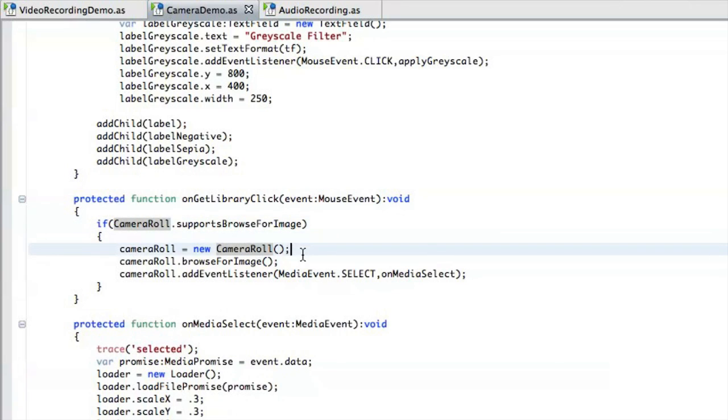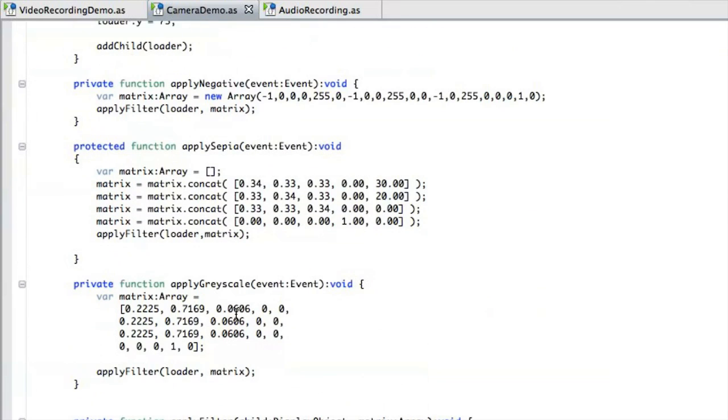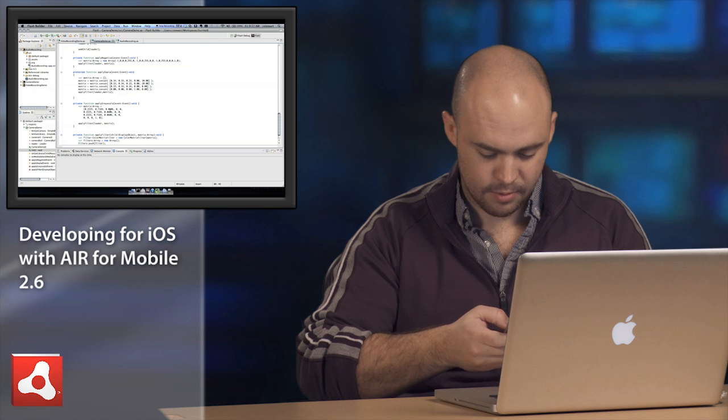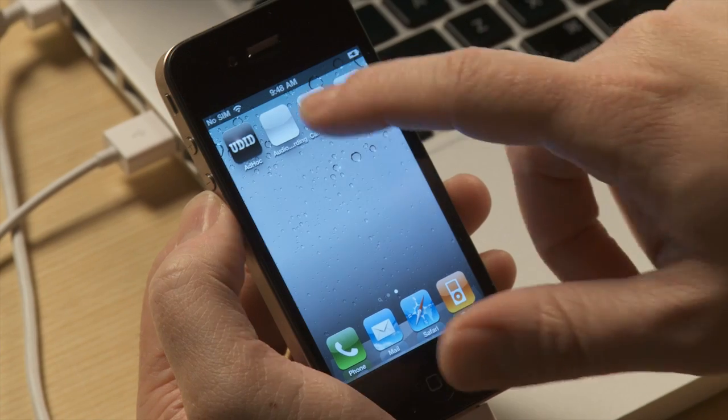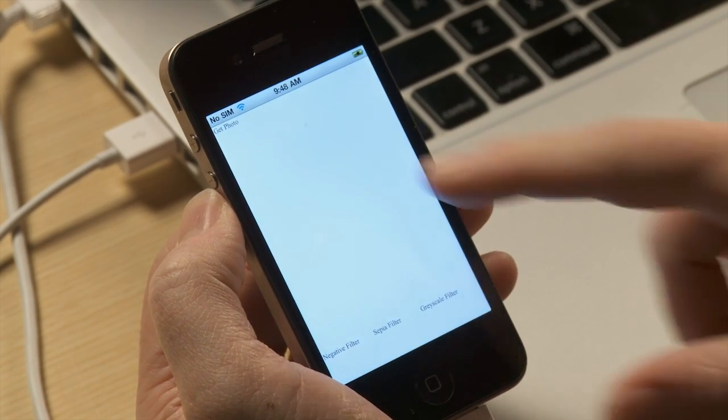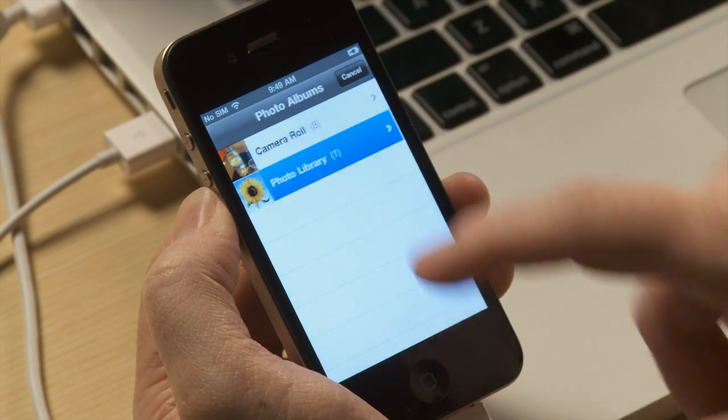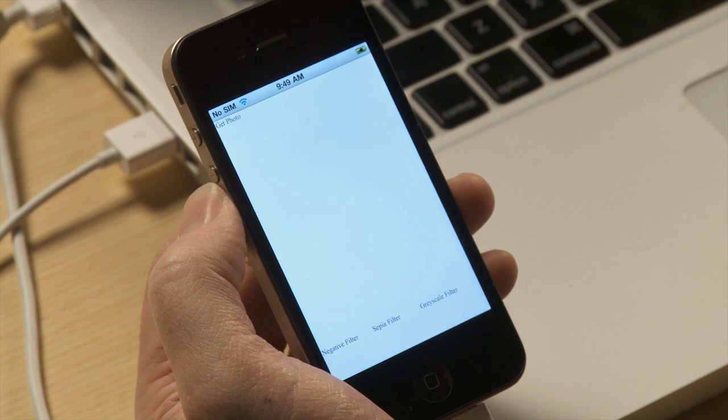Then we can call this browse for image method and add an event listener that will fire off when we've selected an object here. And I've got a basic application that will let me tweak a photo, add some filters to it, and kind of change the way it looks. So let me go ahead and look at the camera real quick. And here I can go ahead and select a photo. And we've got a photo of my daughter there that I'll choose.